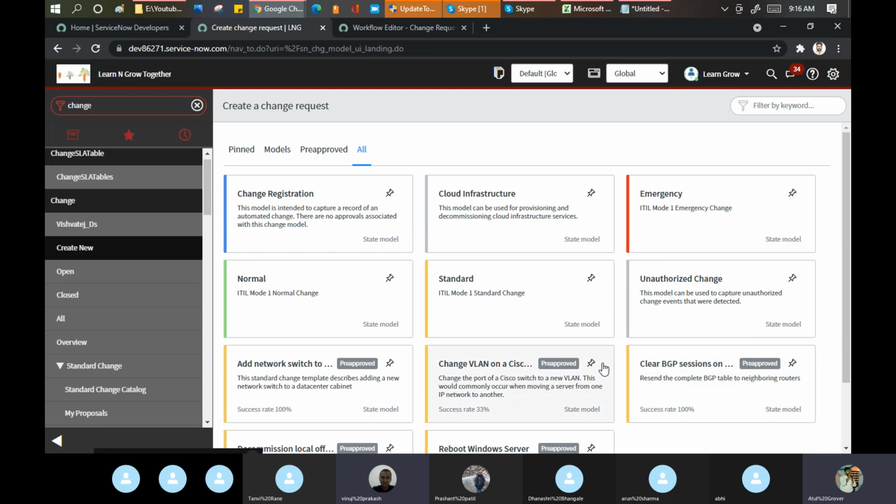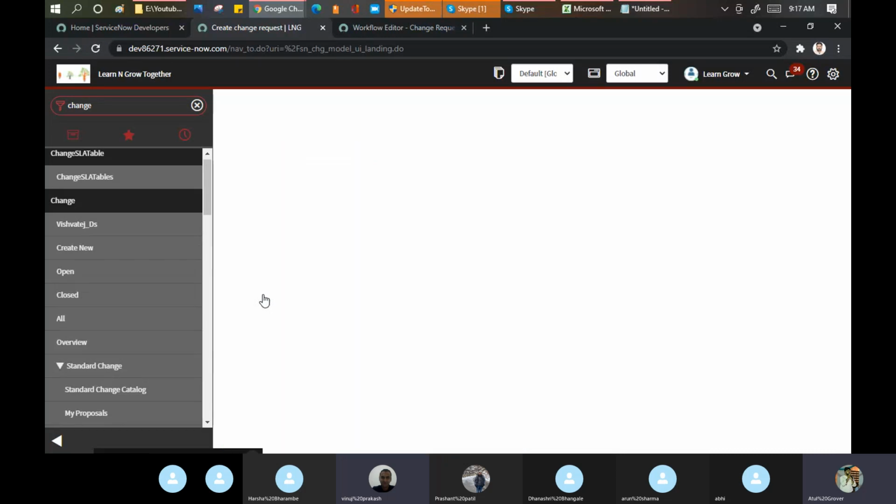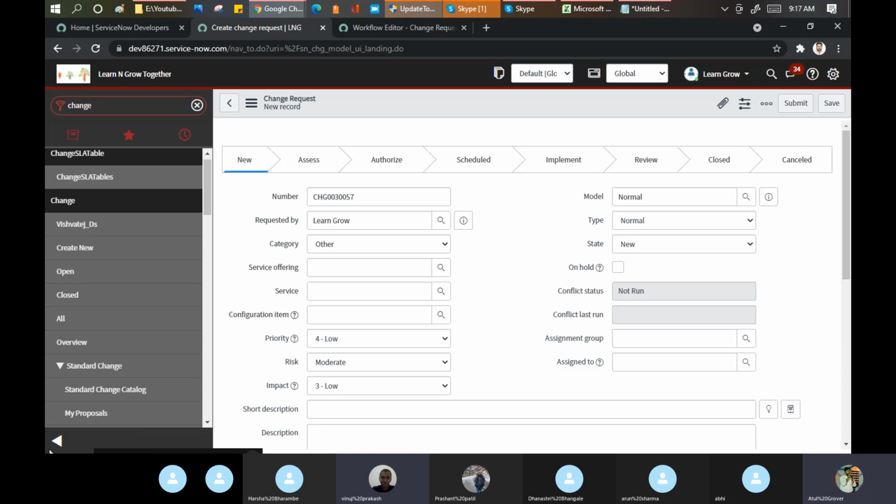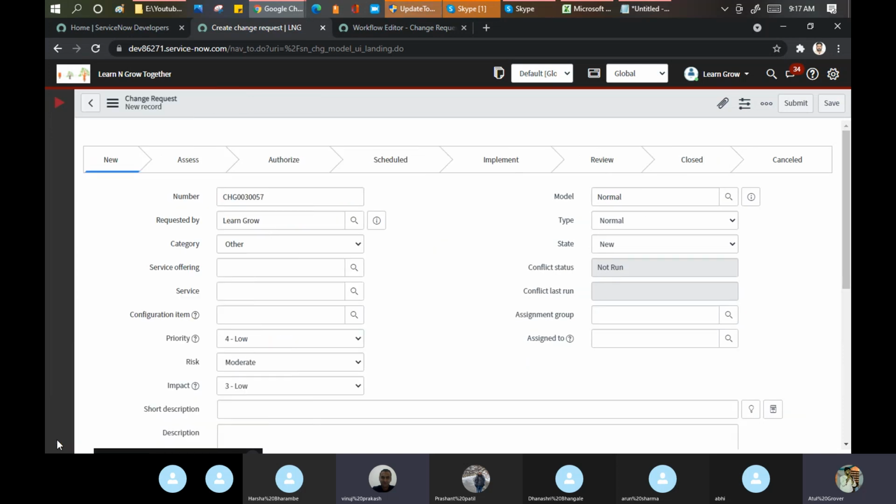Okay, because these are the things you need to understand now. What we do is mainly go for the normal change understanding. I click on the normal change. This is the change form. As of now, you don't need to be worried about model type. You should know state and service offering. You can leave it. Service offering, service, and configuration item are part of my CMDB.